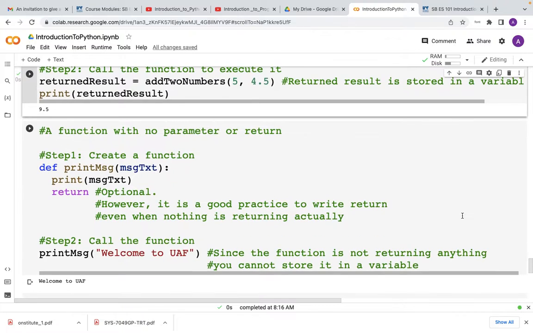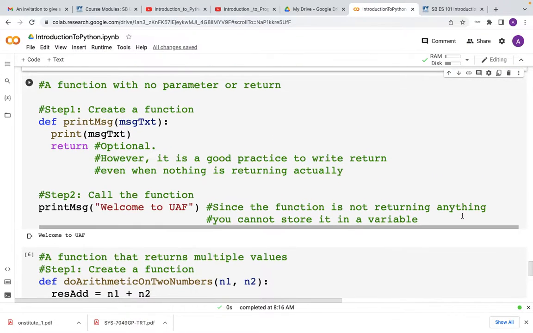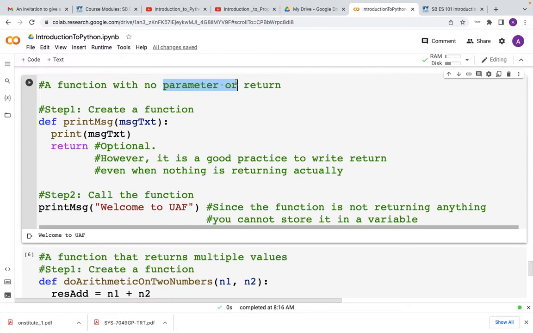So here is a function with no return, basically. Sorry for the typo. So this is a function with no return value. Here this function name is print message. It takes one argument called the message text, or you can call it message content or whatever, and then it is simply printing the message over here.